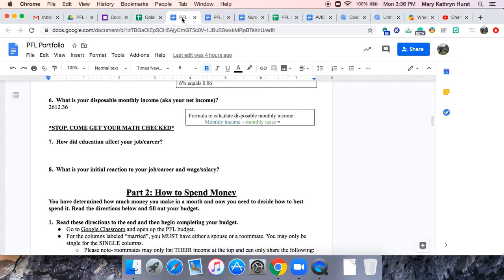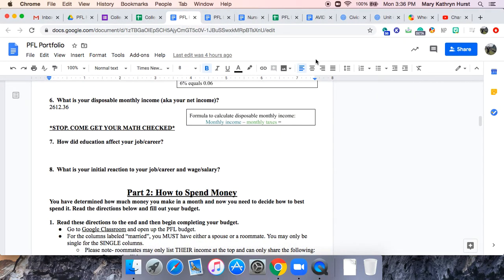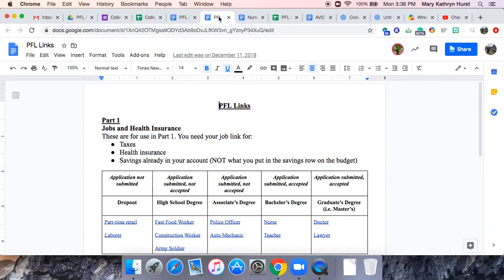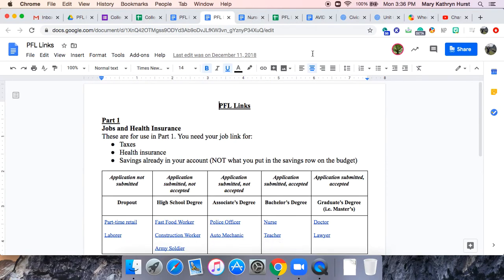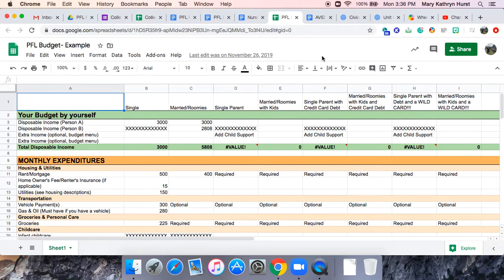So first, let's hop back over to our PFL portfolio, and let's please make sure you have all 4 of the correct tabs open before we start. So you should have your PFL portfolio as your first one. It doesn't have to be in the specific order, but this is how I like to organize it. The PFL links document, your job link specifically that you get from here, whatever it was based on your college application, and then your PFL budget. So you should have all 4 of those tabs open.